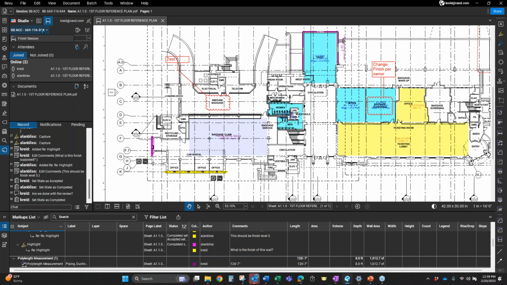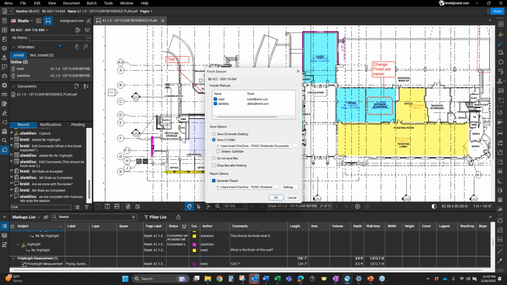All right, and then you were putting in the chat, are we all done with our comments, our markups? I believe we are. Okay, we are complete with markups. I'll come up to the session up here and go ahead and hit finish. And from here, it'll give us options.